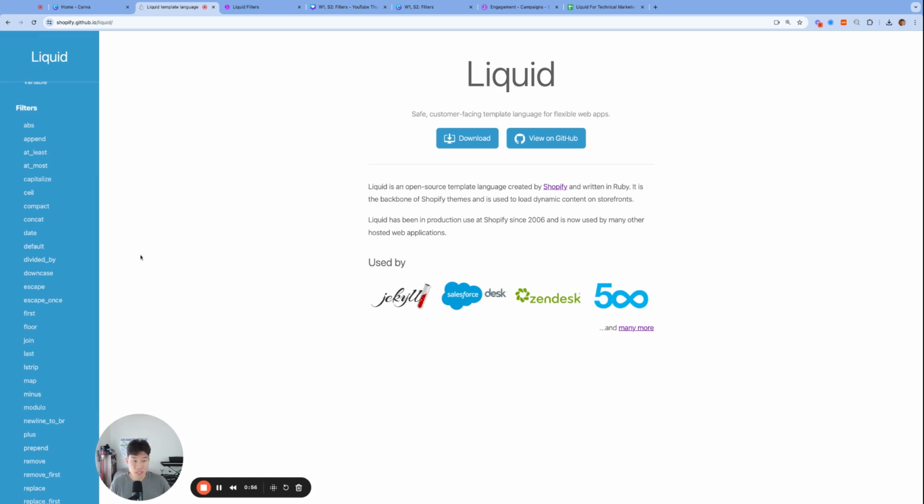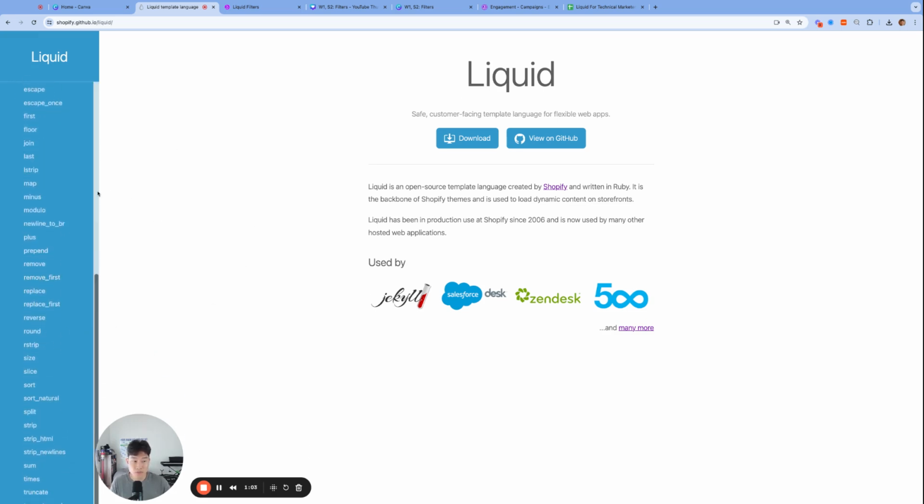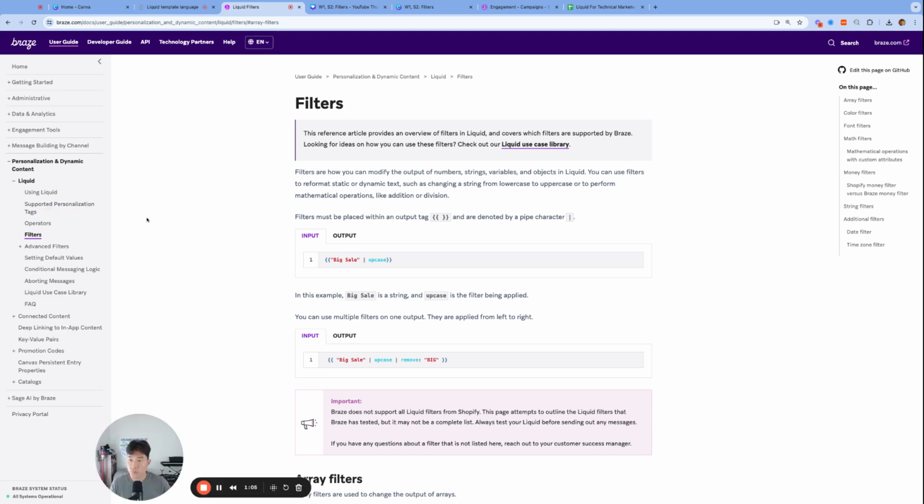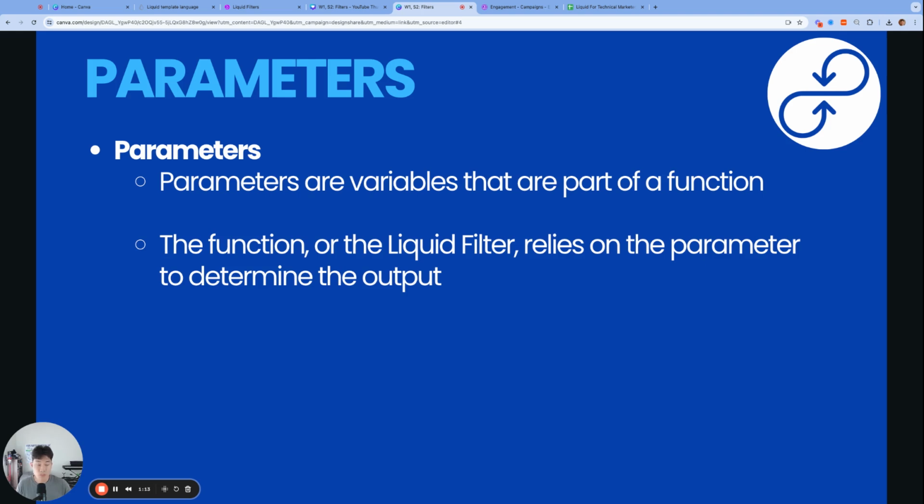And one thing to note is that Braze supports most of these filters, but not all of them. So be sure to cross-reference this Shopify documentation and the Braze documentation page called Filters, which is this page right here. Before we start talking about filters, let's briefly talk about a term called parameters.